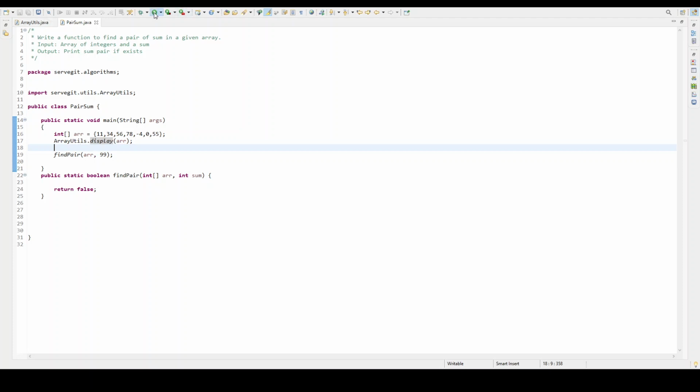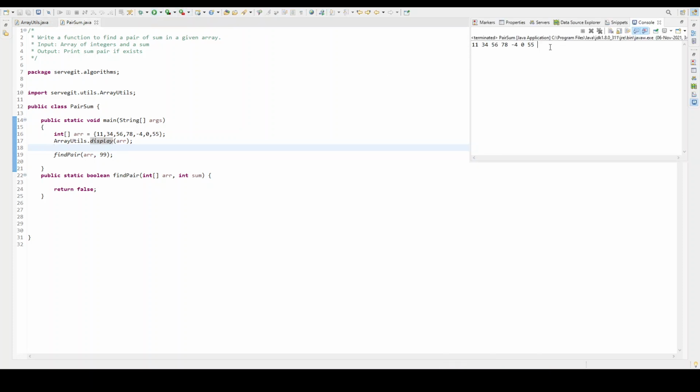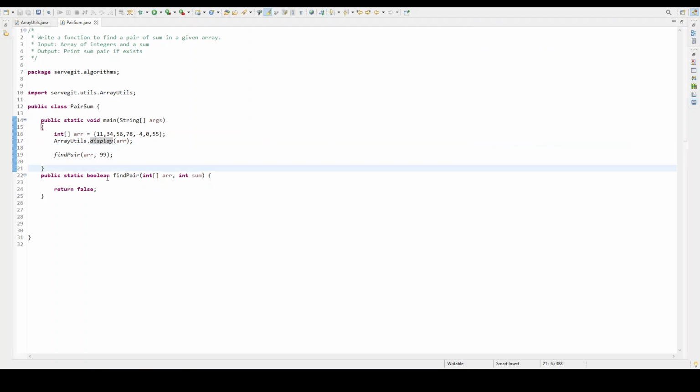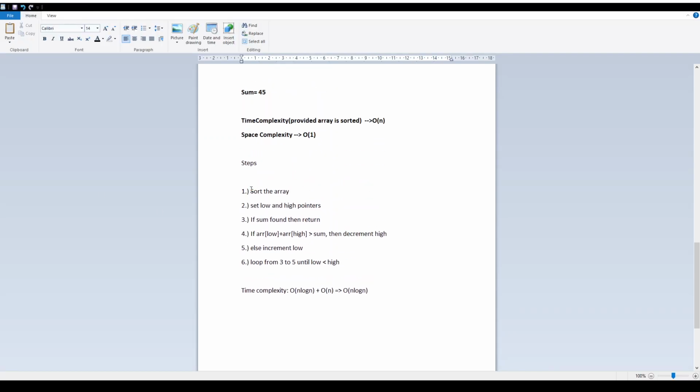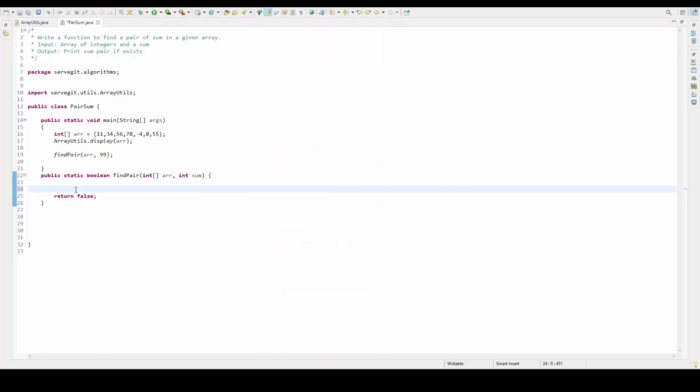If I run this, this is our array, and we need to find a pair. So the input will be the array and the sum. Now let's quickly follow our algorithm. What do we have to do first? We have to sort the array, set the low and high pointers, and then loop. So first let's sort the array. I'm doing it in Java.